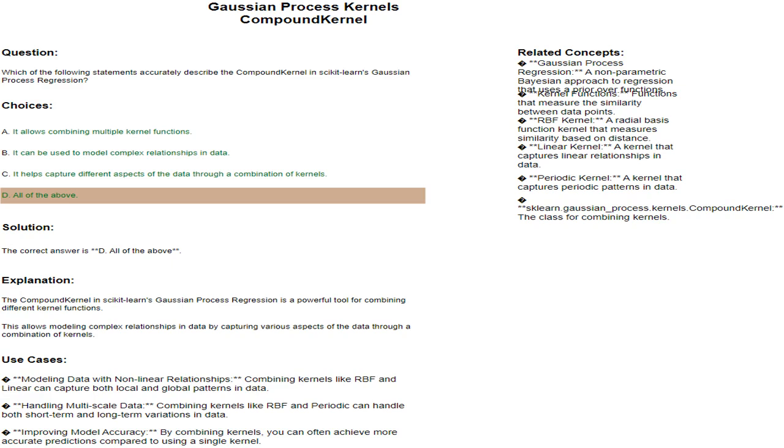The linear kernel is a kernel that captures linear relationships in data. This kernel is suitable when the data can be well represented by a linear model. It essentially computes the dot product of the input vectors.